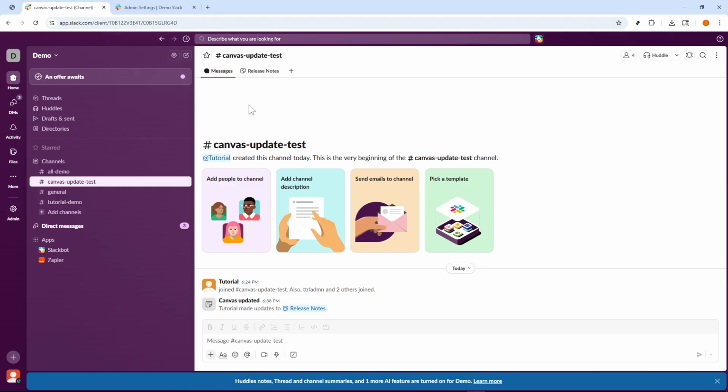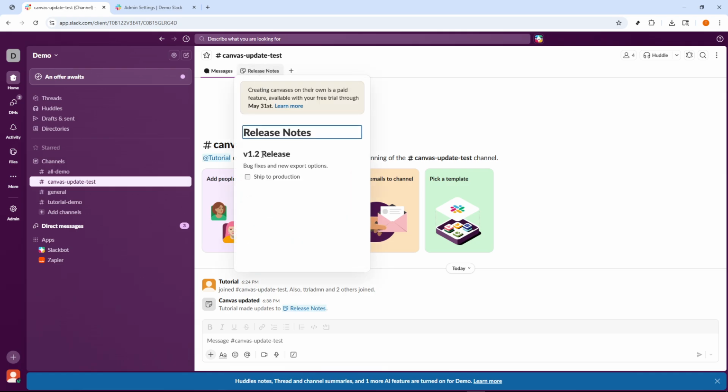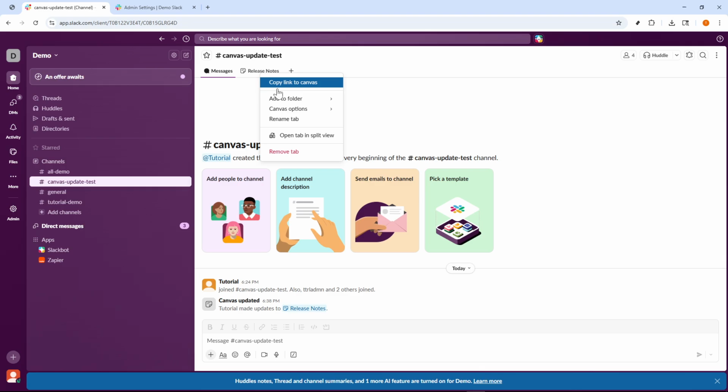With both settings open, the next time someone adds a new heading, paragraph, bullet, or completes a checklist item on the canvas, Slack will post a Canvas updated message to the channel about 5 minutes after editing stops.